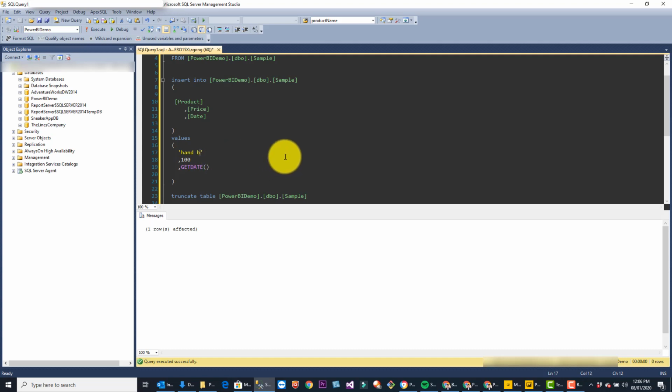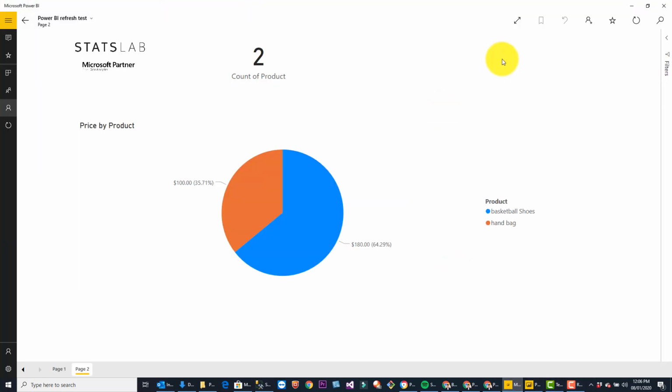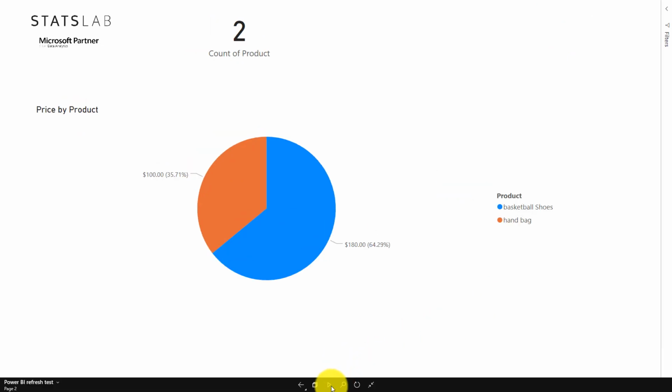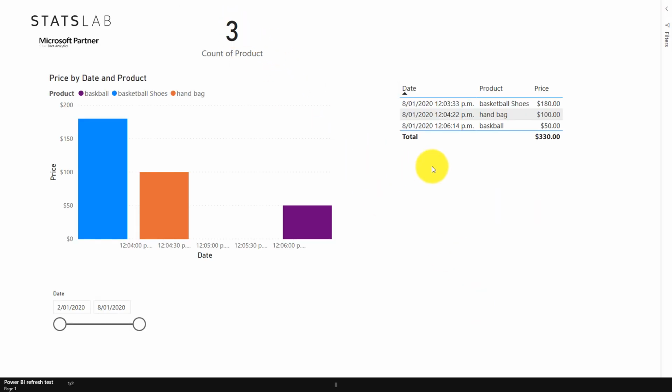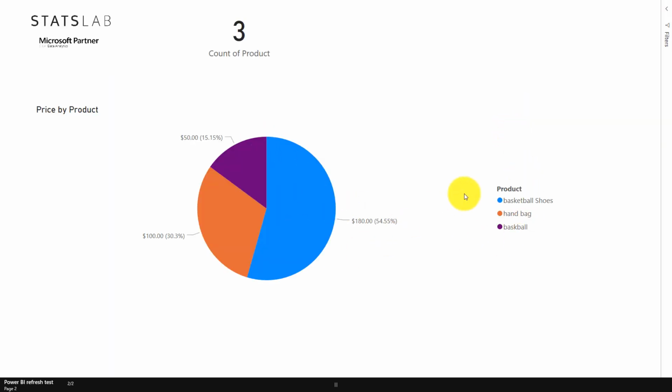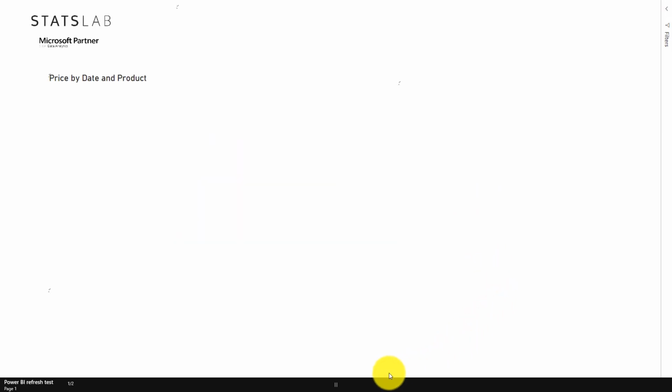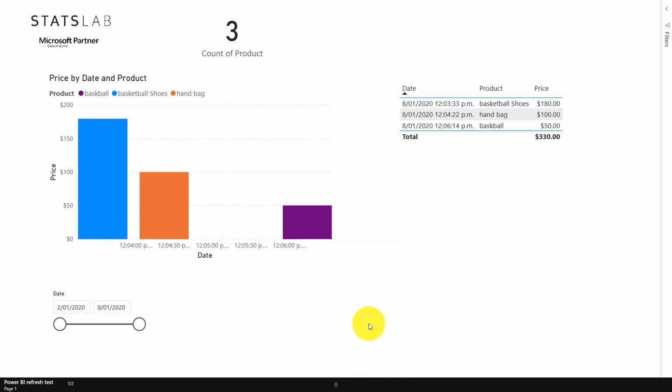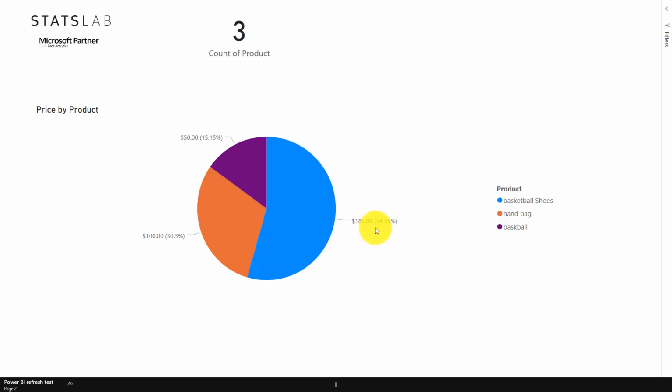Let's do another one. Let's write basketball, $50, and it's inserted in here. Let's run the app again, expand, and play. It only had 2 products before. Now look, it's got 3: basketball shoes, handbag, and basketball. This is just amazing. I was trying to figure this out for a long time. I'm glad I found a solution to this problem.